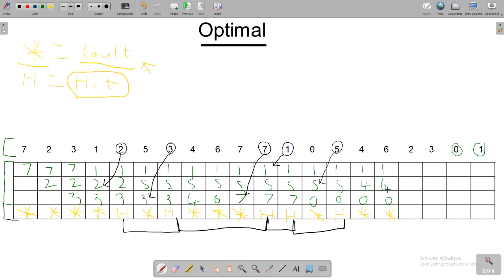So 1, 6, 0. You can see same scenario as before. The 0 is here, 1's here, 6 is not. So the 1 and the 0 stay, but the 6 gets replaced by a 2. So we do a page fault.